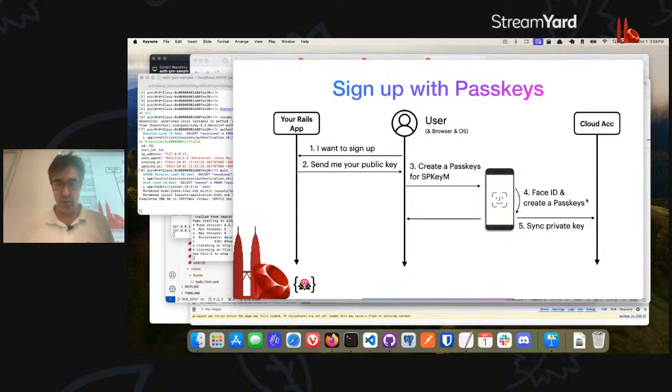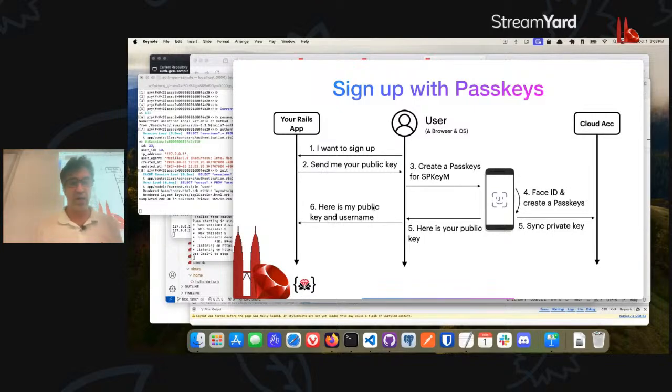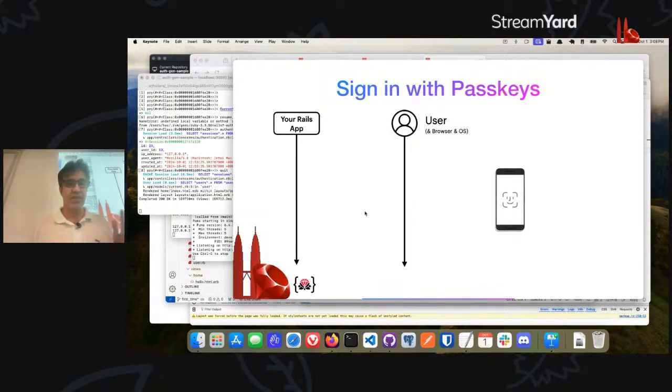And then you send back to the website, hey, Rails app, here is my public key and my username. And then, all right, I will store in my database your public key and your username. Next time you want to sign in, we're just going to do the sign in dance again, which is the same idea of the challenge-based flow.